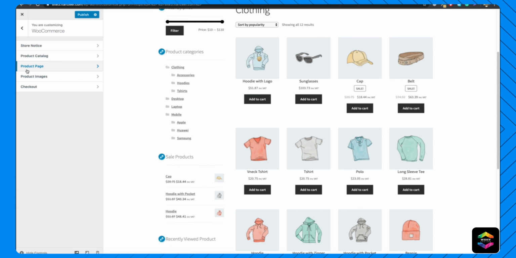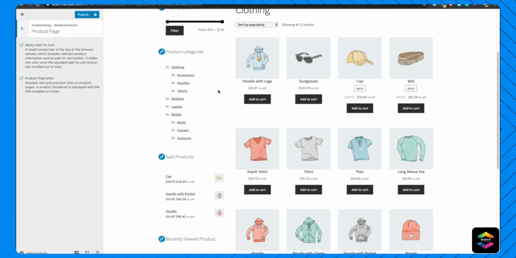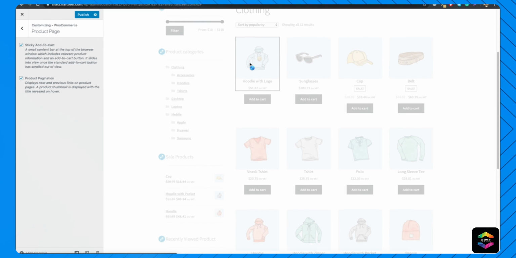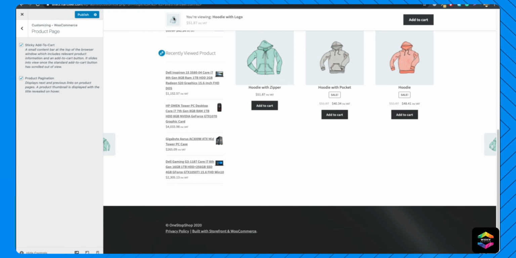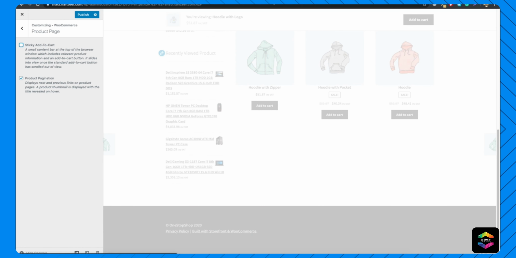Now you've got the product page. Basically here, you can see sticky add to cart. If you click over here, you will be taken to a page, and if you go down, you can see this is what we have as a sticky add to cart. So if you uncheck this, it will be gone.